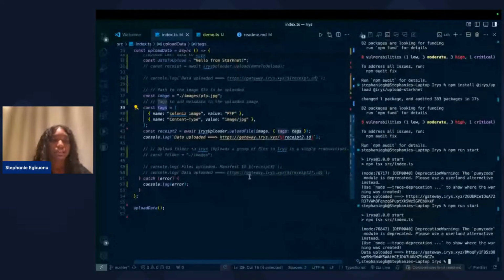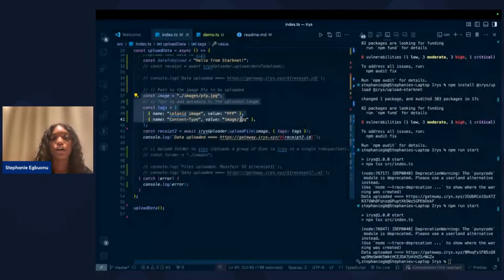Lastly, I am going to show how to upload a folder. So you can upload a folder on Irys too. So if you want to batch upload data, you easily can.